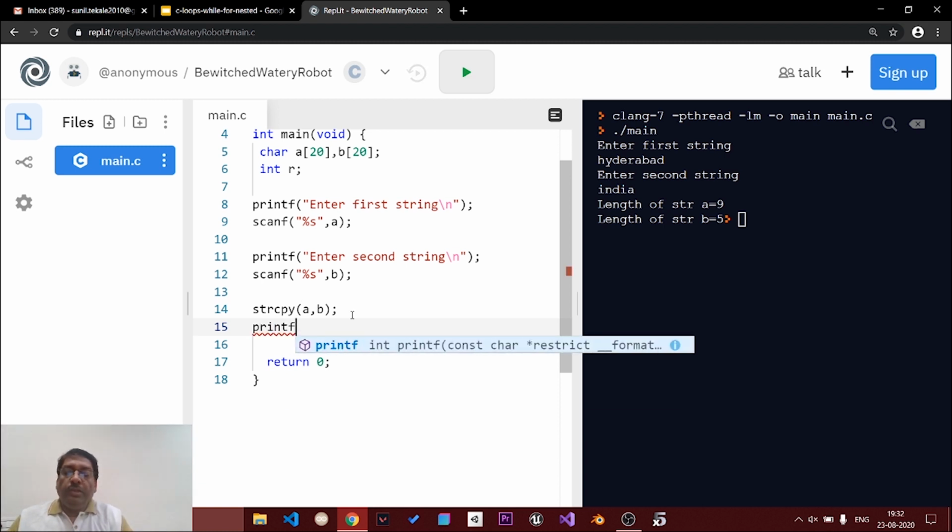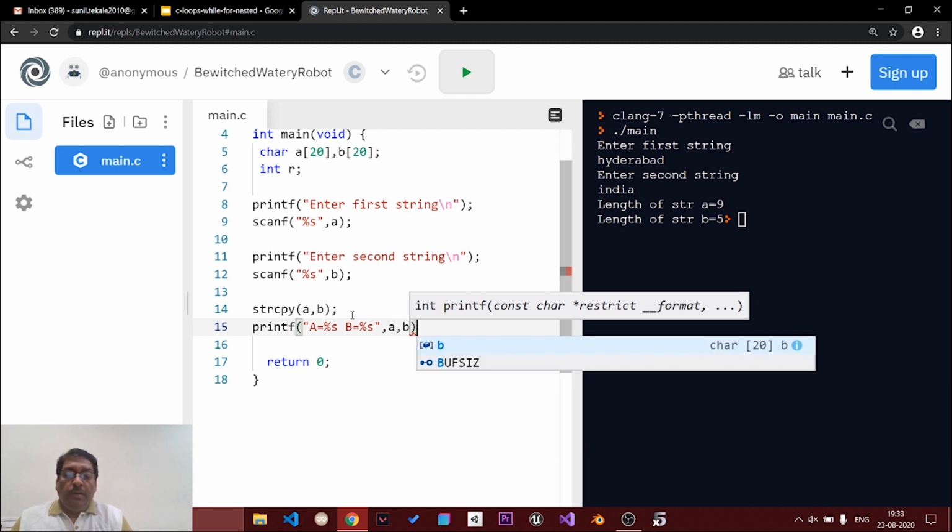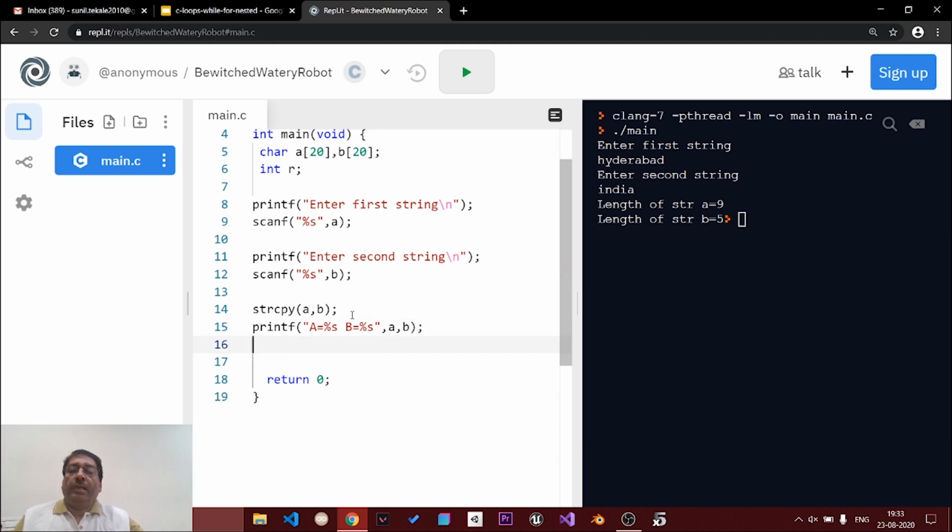So what do you do after this? You just say printf, that is, A equals %s, B equals %s, and then you can display the value of A, the value of B, and so on. So try execution of this. What we are doing here is accepting two strings, and then copying the value of the second string to the first string.